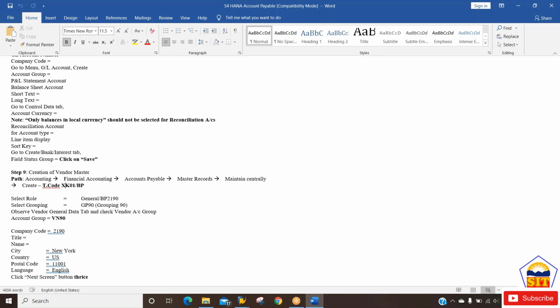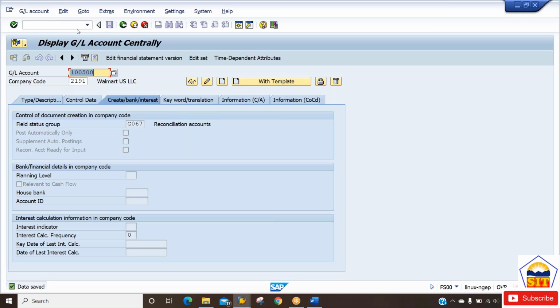Now it is saying that the transaction codes like XK02 and XK03, which we use for changes, or if we want to display the vendor or customer, are still working. So here I'm going to use the transaction code XK01, and it will redirect me to the BP screen. So let's observe.